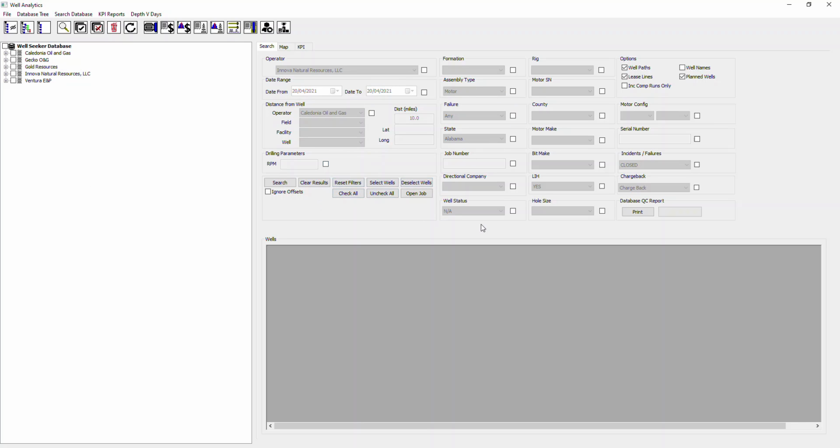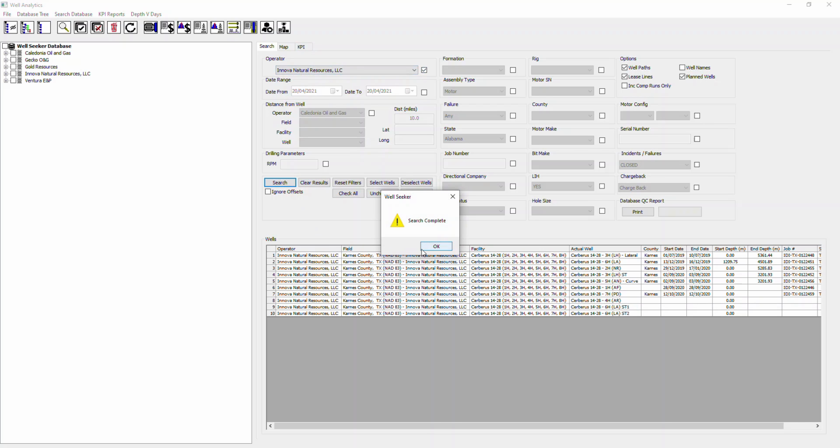As you can see, within this tab there are a lot of features that we can select to search for. So we can search operator, given date range, distance from a given well. We can look at formations, assembly types, failures, state, directional company, well status, rig, motor serial number, and several more options. So we'll take a little look at this now. If we just, for example, search an operator, and here we're going to search Innova Natural Resources, and we just hit search. And this is going to come up with a few available options down the bottom.